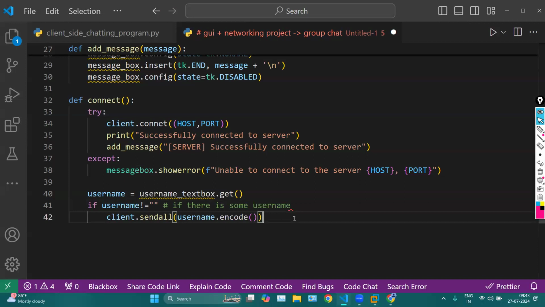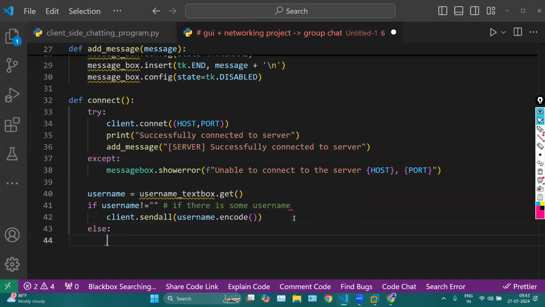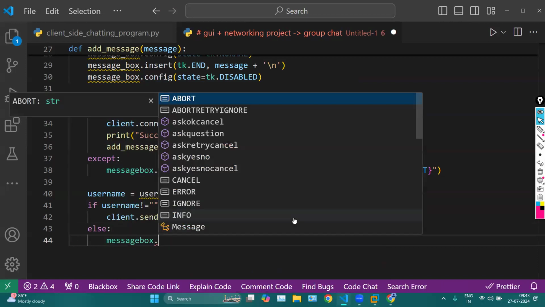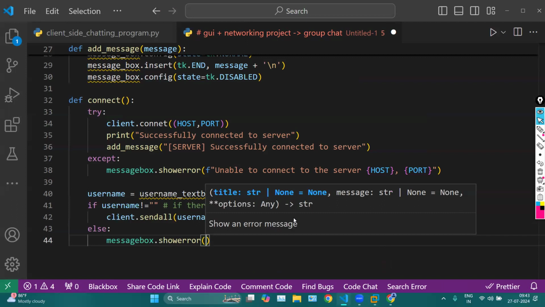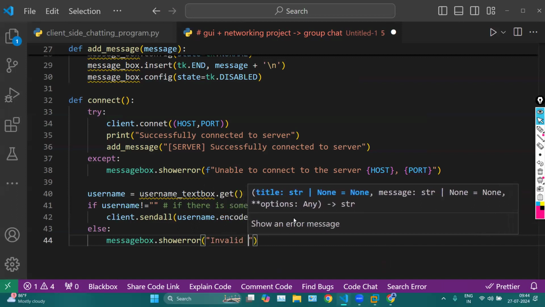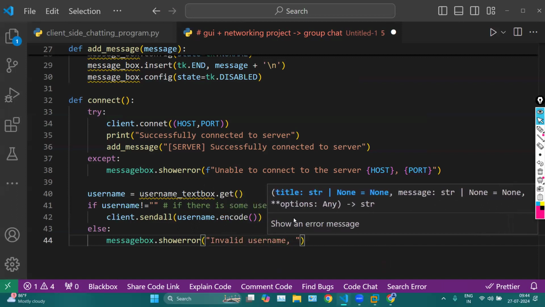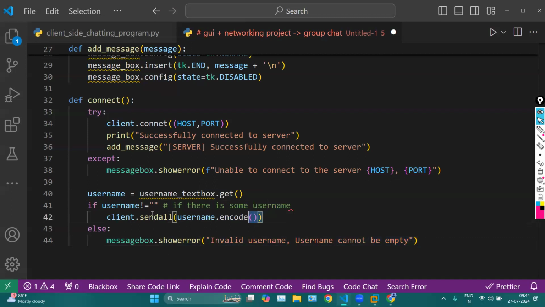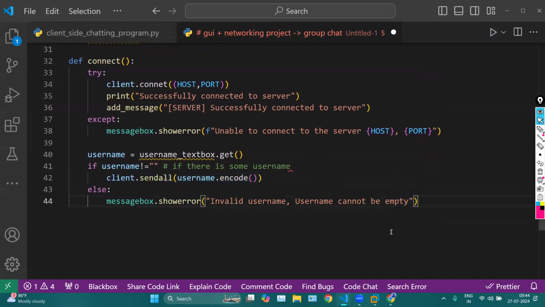Okay. Else again we will throw the error. Error will be dot show error that please apply the username, which we can say invalid username, or we can say username cannot be empty. Okay, username cannot be empty. Like this. So if there's no username, then we will throw this error. And if there's some username, then we can send the username to everyone in my network. That is one thing. Okay.